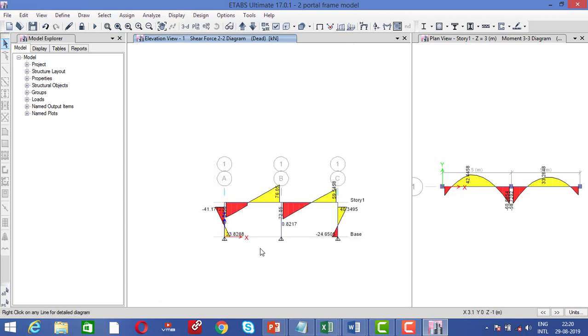Okay, so try this model on your PC. Make sure you practice it. Okay, and if you like this video, again watch and again try.